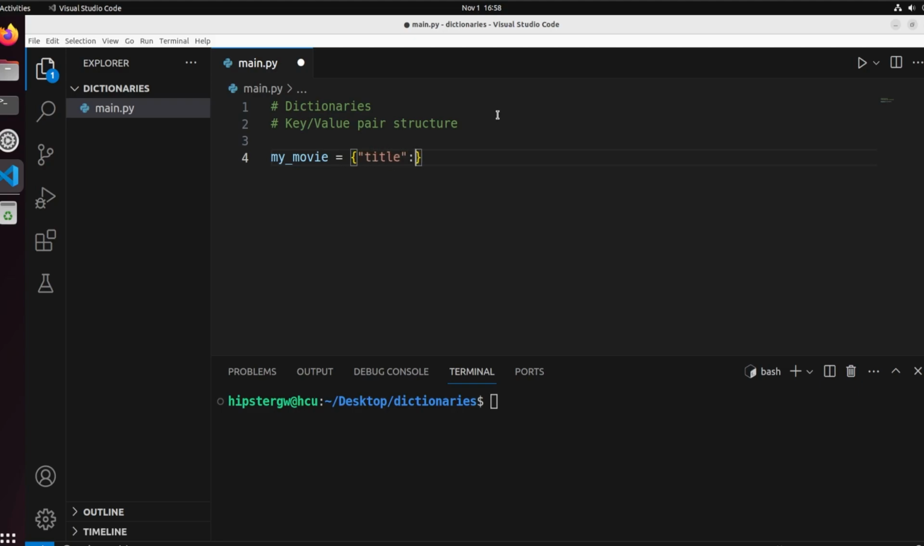So we'll have the title for the movie, colon, the actual value. So Jurassic Park. Oh, Jurassic Party, that's a different movie. That's a completely different movie on a completely different website.